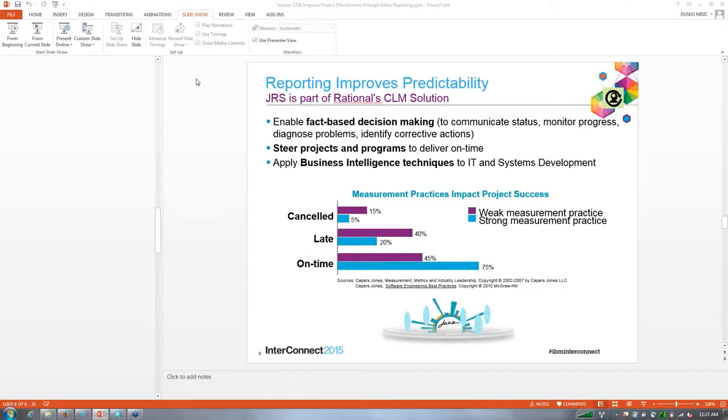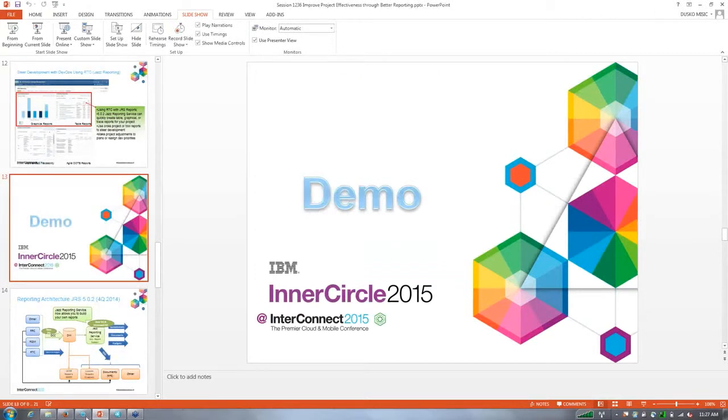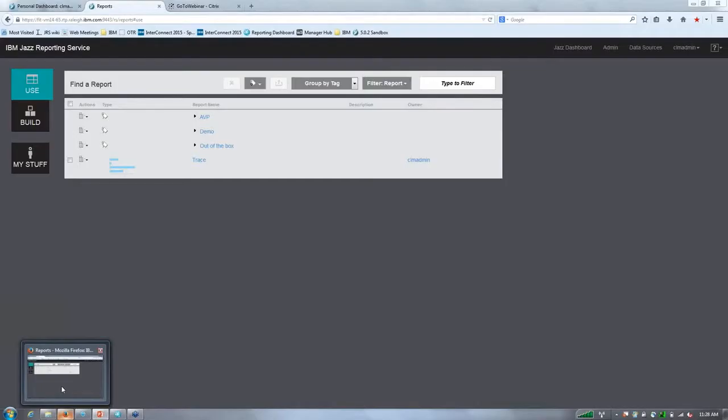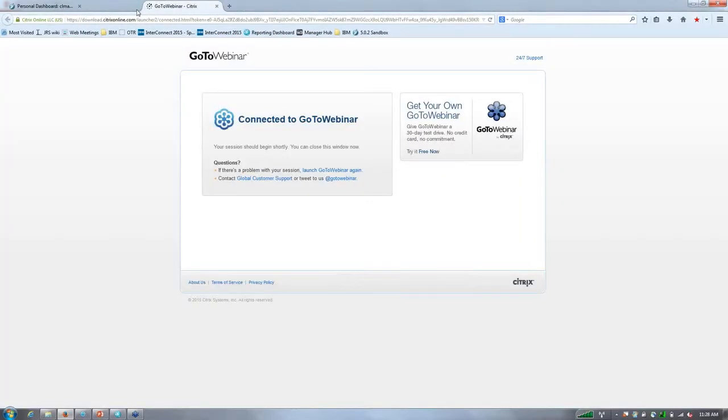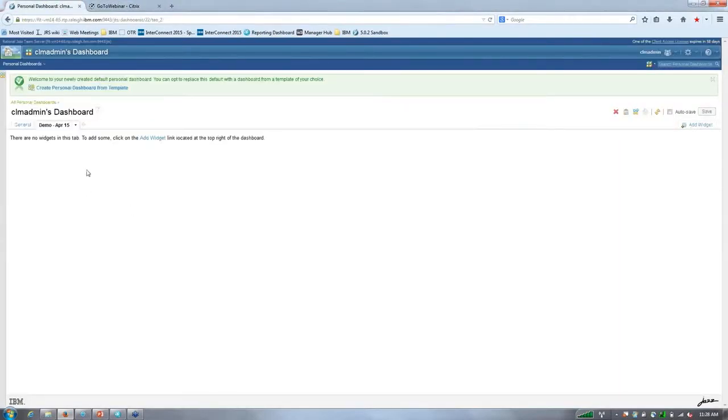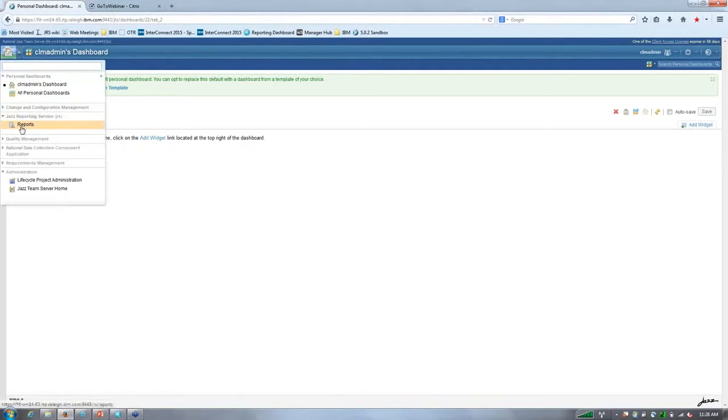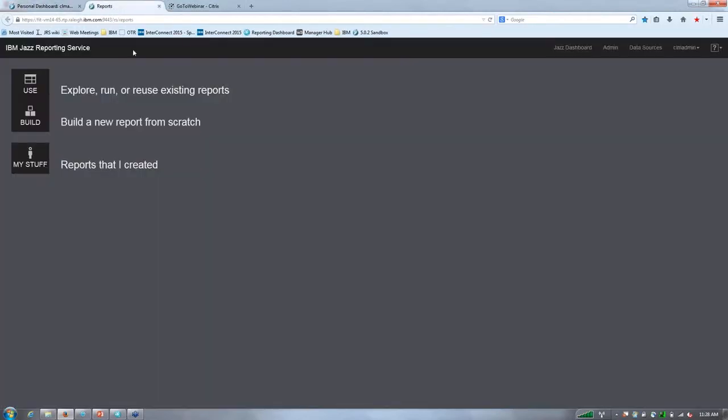Sure. So then I'm going to go through the demo. And I'm going to start with a place that should be familiar for most of the folks. It's essentially a CLM dashboard. And if I wanted to move to JRS to start my reporting activities, it's available directly from the home button as any other CLM application. And going here, you can see this UI that we've had in the presentation between the using and build.